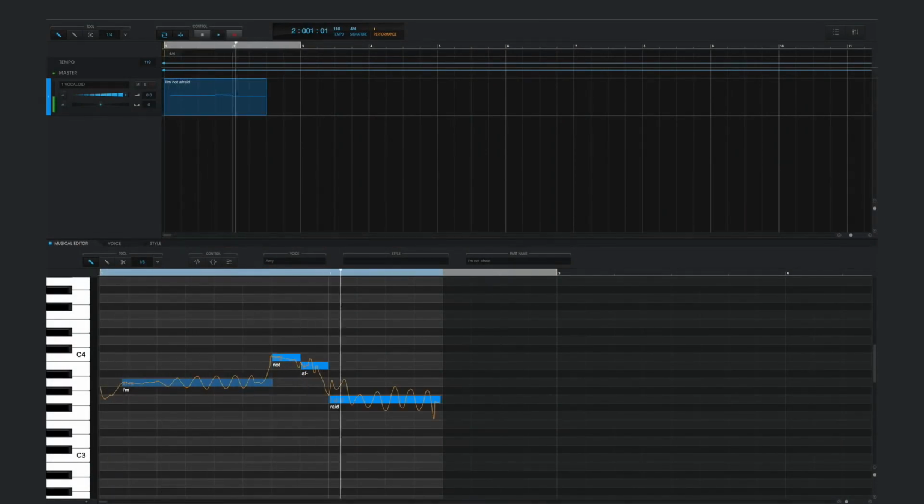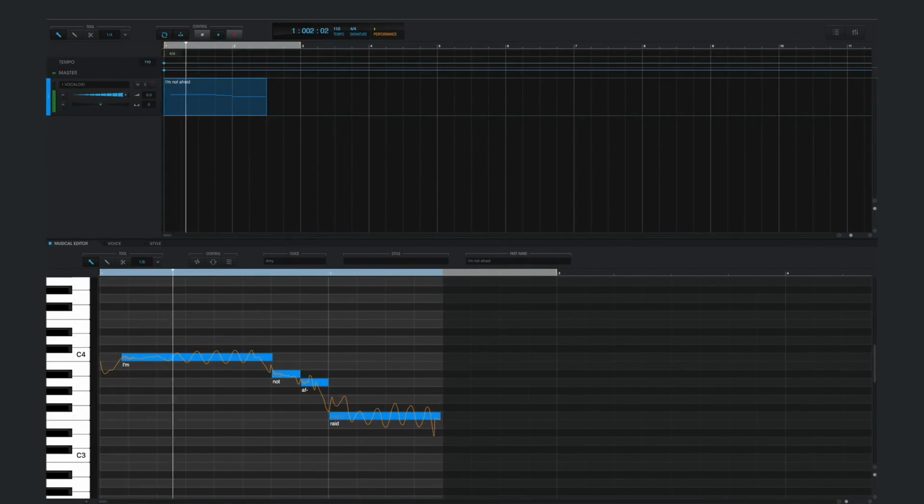I'm not afraid. So I'm now changing the melody, although I'm keeping the lyrics and vocal style intact. I can move the first note up as well. I'm not afraid. Or I can move them all down to any note I'd like. I'm not afraid. You can see it's very simple to change the notes around. You can change the length and the rhythmic placement of the notes as well, if you'd like.